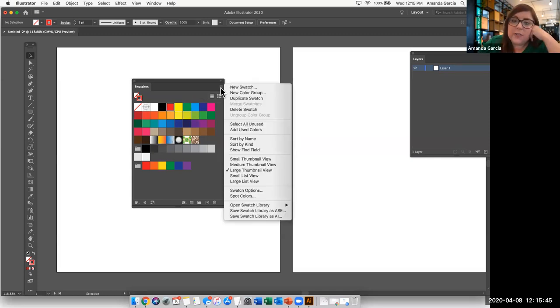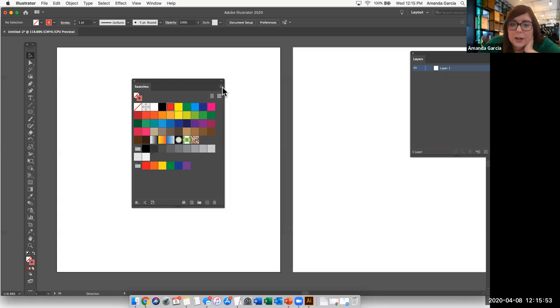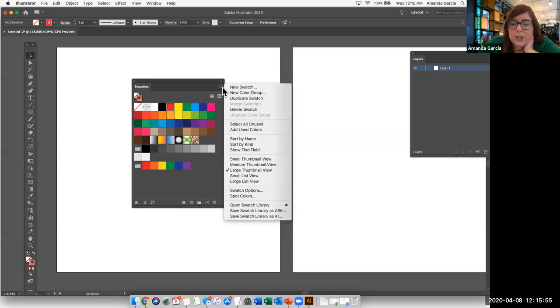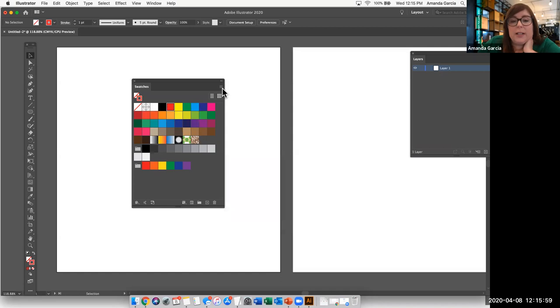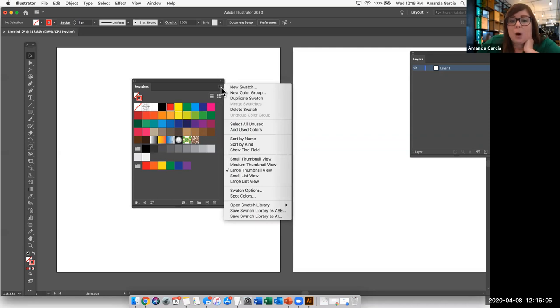Now, if you are looking for specific color ideas, this is something really fun to use if you're just starting out. If you click over here on these three lines, it will give you additional options. And that's true for any toolbar. So any toolbar in Illustrator, InDesign, or Photoshop, if you see these three little lines right here, that means more options. And so here I can sort by the color names. I can select everything that's not used and delete it.